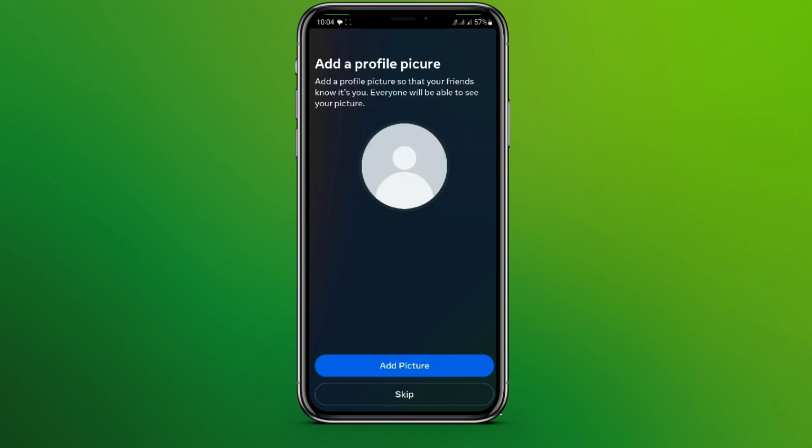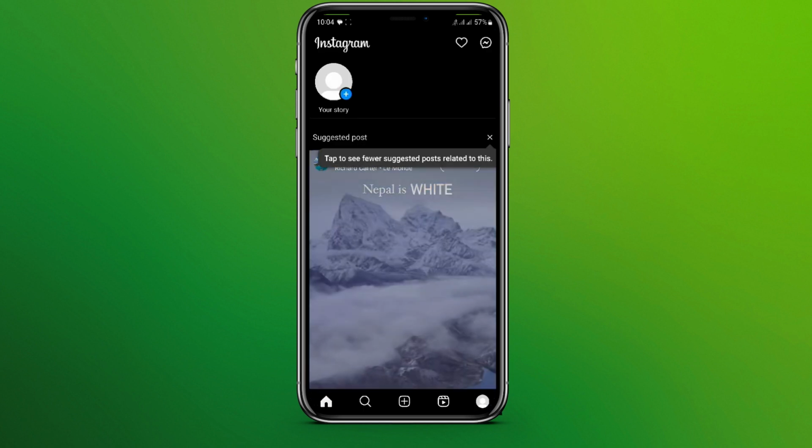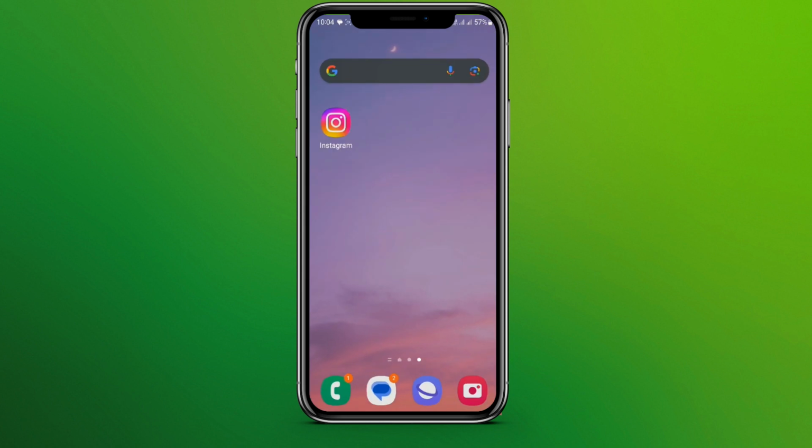Now you can add your profile picture or simply skip this part. So now you are in your Instagram interface. So this is all we need to do to sign up in Instagram.